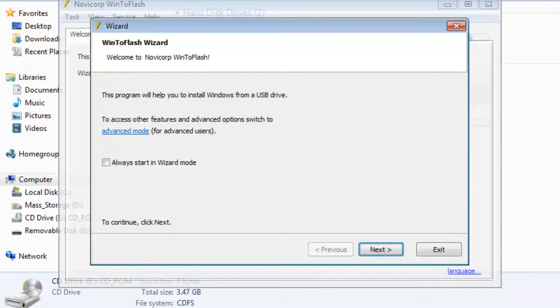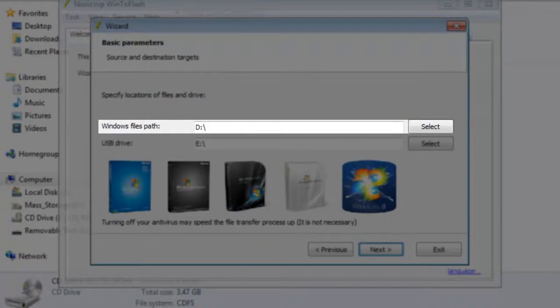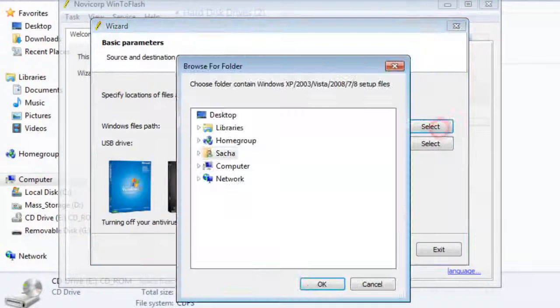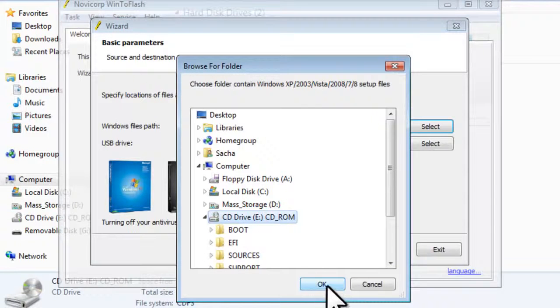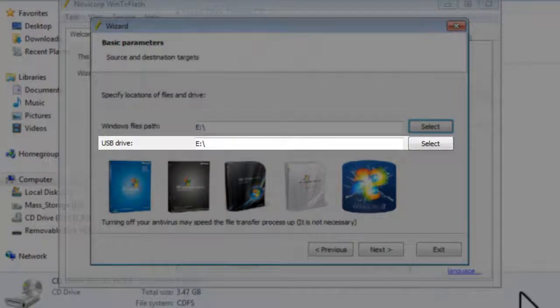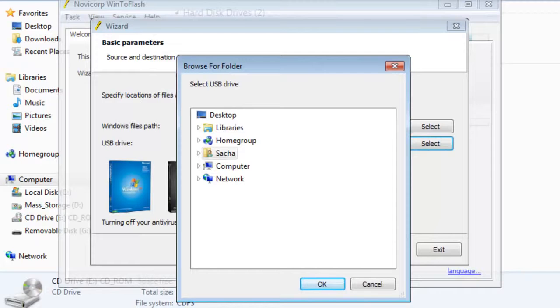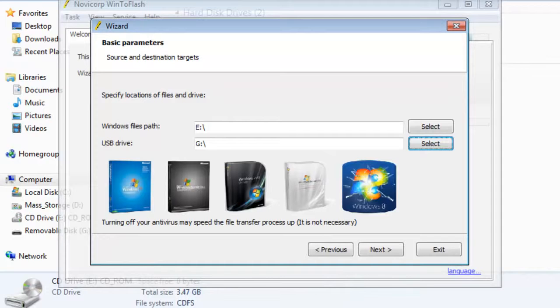On the WinToFlash wizard, click the Next button. Click the Select button for the Windows file path. On the Browse for folder window that opens, expand Computer, and then select CD drive E. And then click the OK button. Click the Select button for the USB drive, expand Computer, and then select Removable Disk G. Click the OK button. Now click the Next button.